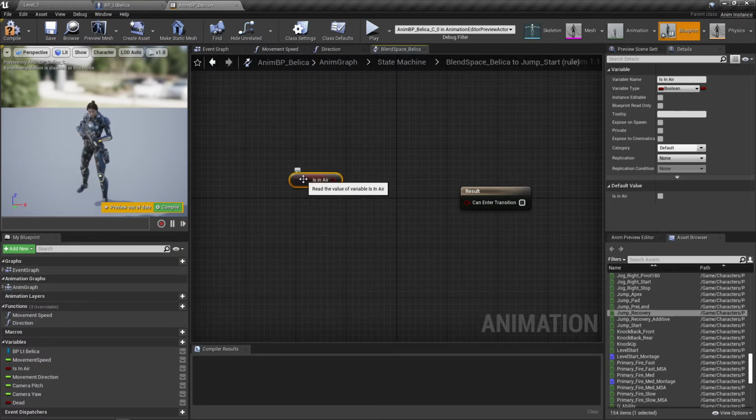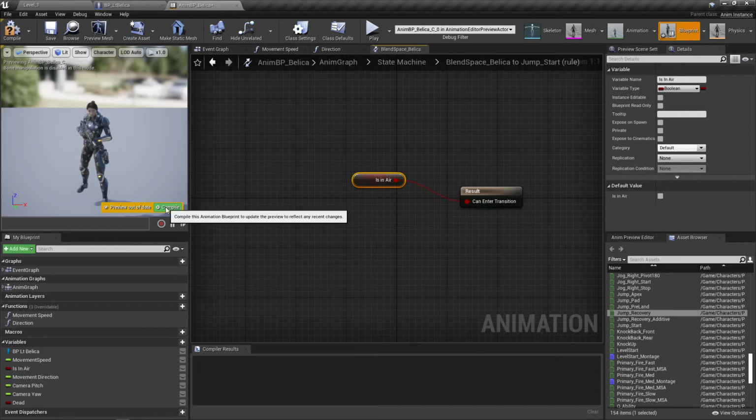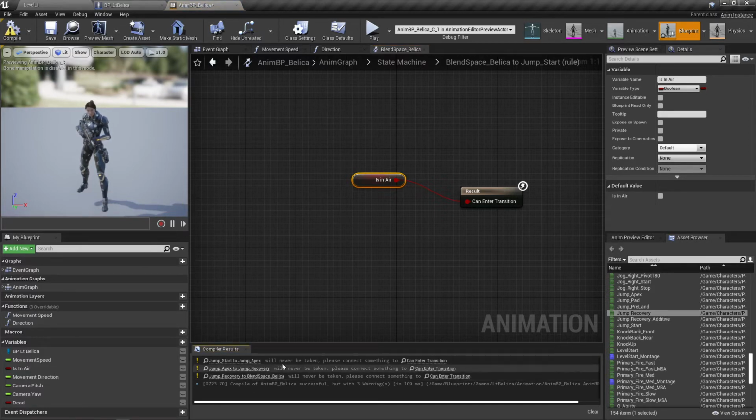So we're going to go ahead and select Get Is In Air, and we're just going to connect that up. And we have this first one done. Basically, it's going to say, is your character in the air? If it is, then we're going to transition to this jump animation. Now, if we hit compile right here, we're going to get some errors down here because we don't have any of these conditions set up for these.